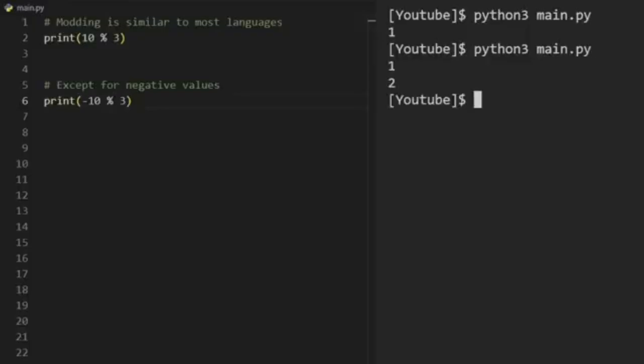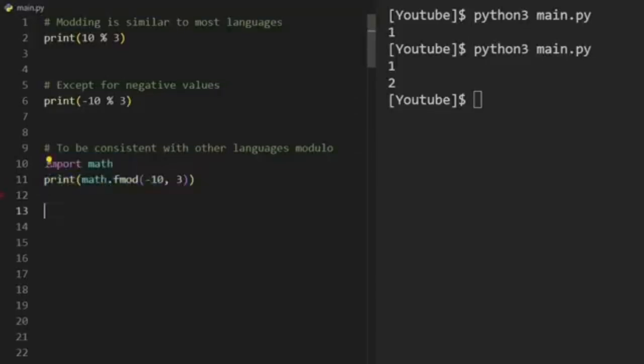And this is different from most C-based languages like Java, C++, I think even JavaScript. So if you want to be consistent with those other languages, you can import math and then do fmod. Using this will give us -1, which is what you might have expected.